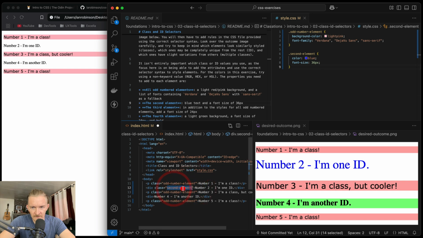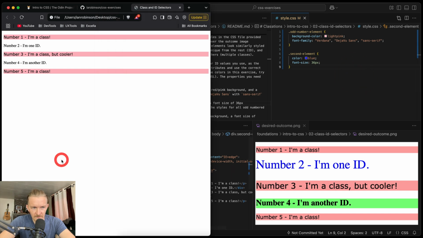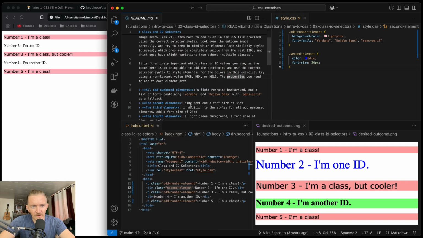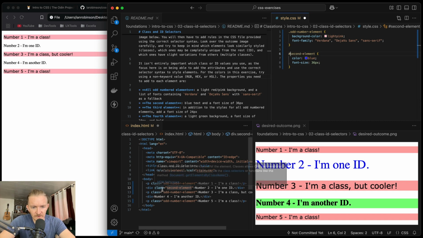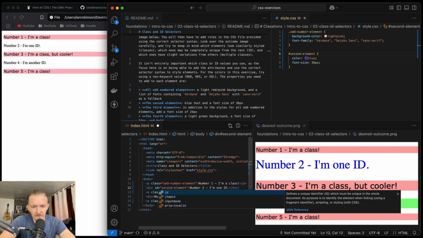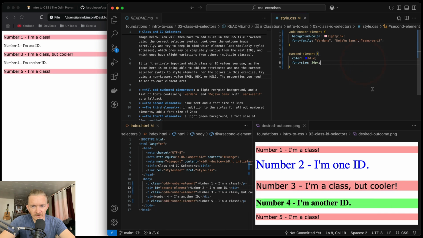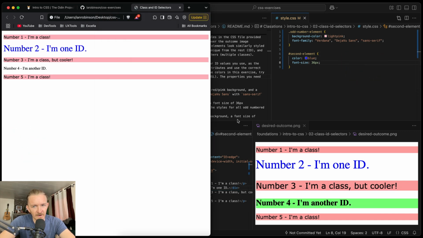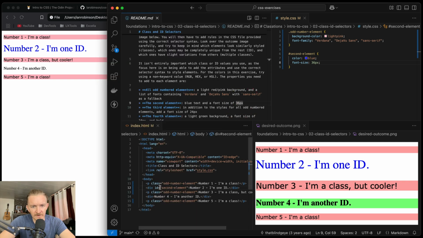Class. Save that. Div class ID. Second element. Oh, okay. So it wants this to be an ID. If we change this to second element and we change this to ID, and we save that, make sure to save the CSS as well, and then refresh. There we go. Now we've got it. So that's interesting that the ID selector styles the div differently than the class selector.